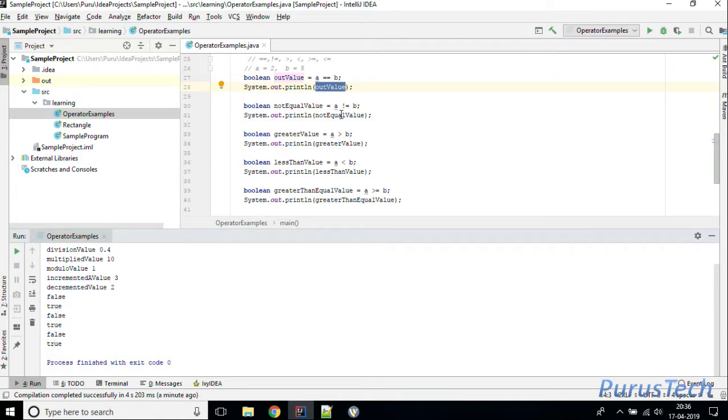Let's see the second one. A is not equal to b. So is 2 not equal to 5? Yes. So it is true. So that means it will give true. Third one, a is greater than b. 2 is not greater than b. That means it will give us false.